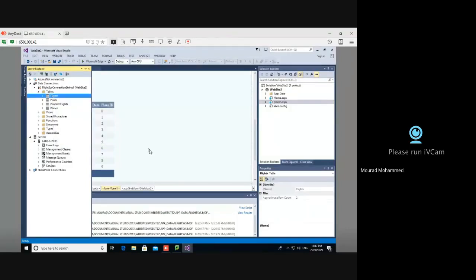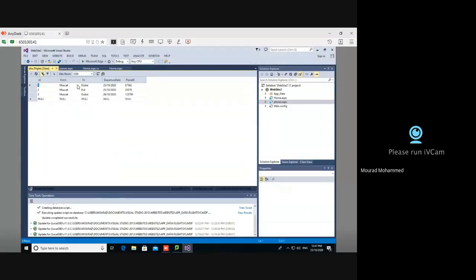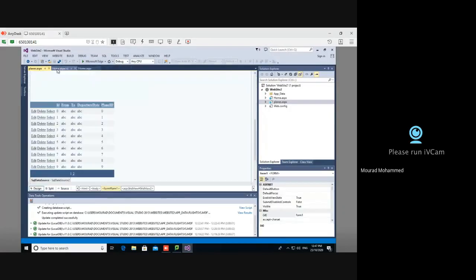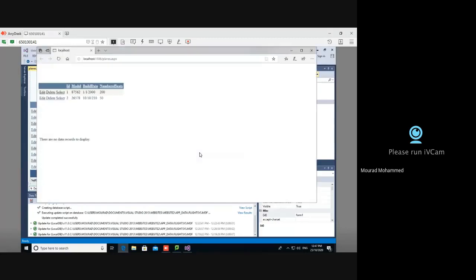Show table data. Muscat to Dubai. I'm going to modify the date to be 27, not 25. 27. Done. Enter. It automatically gets saved. Close. I'm going to test. Today we have no flights. We'll see. Nothing. No record to display. It works very fine.